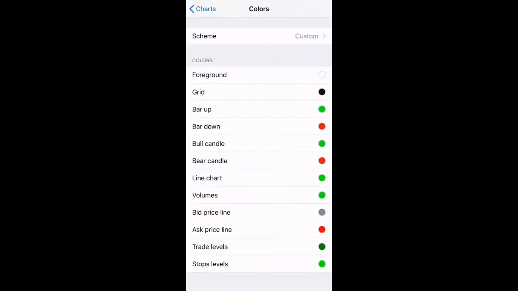And now I want you to set this up on your own phone, pause the video, and now set this up on your MetaTrader 4 so you can have it just like mine.